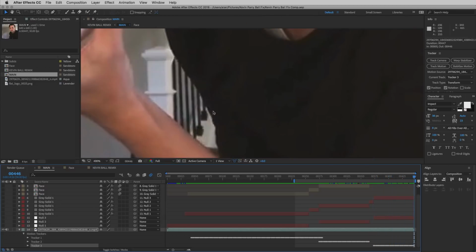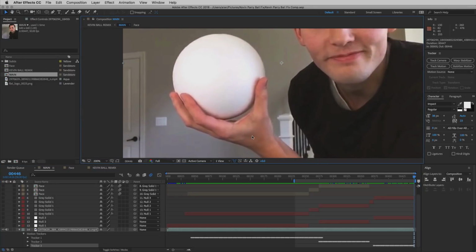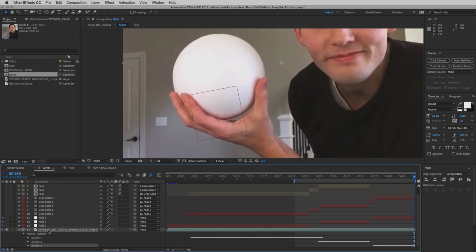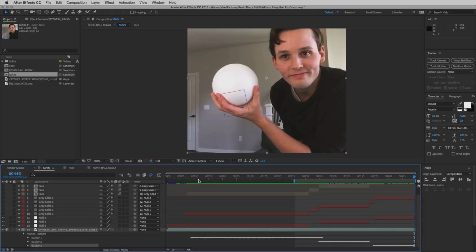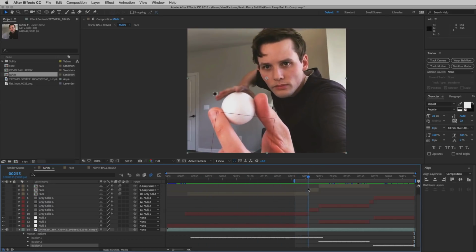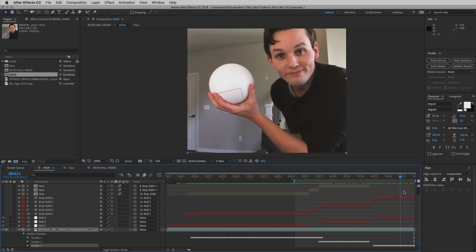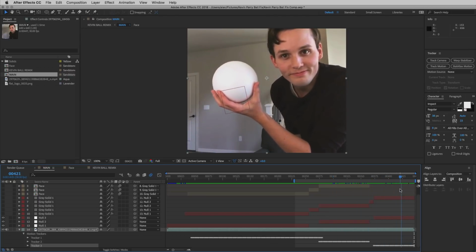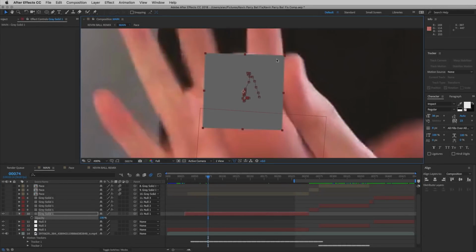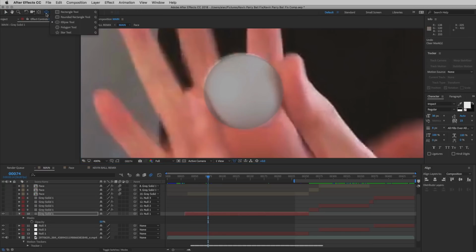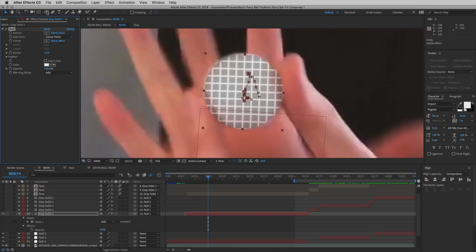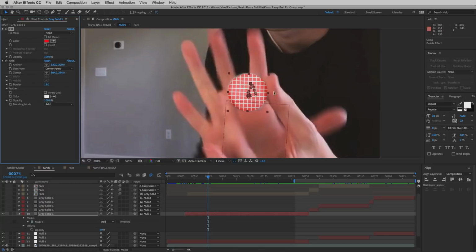So with that partial tracking data, I applied it to some null layers. So I had one going from the beginning to this point, then there was a gap, then there's the second one, and then there's the third one. And these layers would be able to drive some sort of solid or whatever I would do to put a face. So I created a solid. It was just a square solid, which I put an ellipse mask onto. And then I added a grid just so I could see how it's rotating.